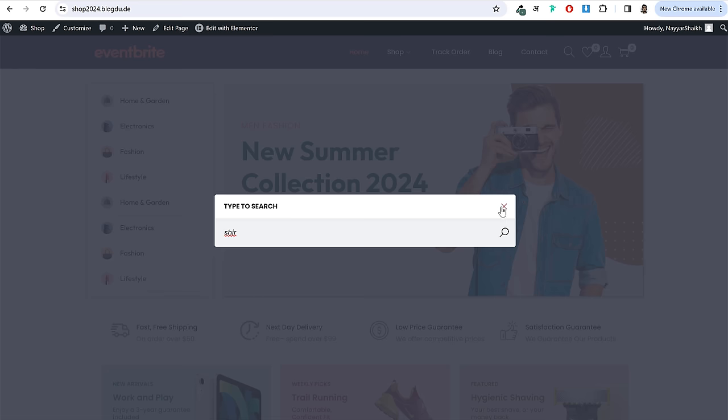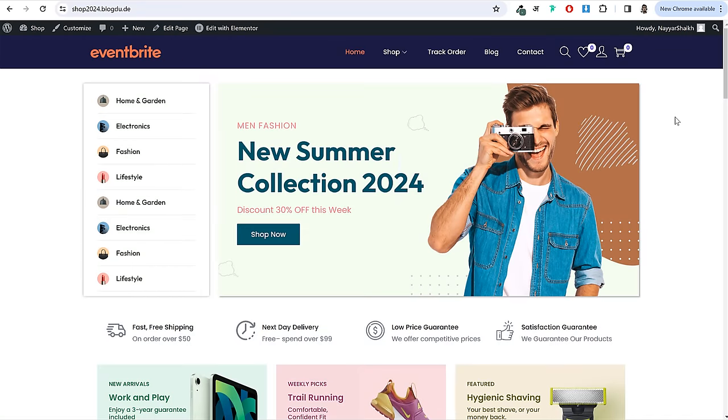And this is one of the most important options for an e-commerce website, because obviously when somebody is coming to an e-commerce website, they are looking for a specific product. So they can search for that product and it will show them the result. Then we have the wishlist icon. Whatever products you add to your wishlist, you can see there. We have the front-end dashboard for the customer. So let me first show you this.